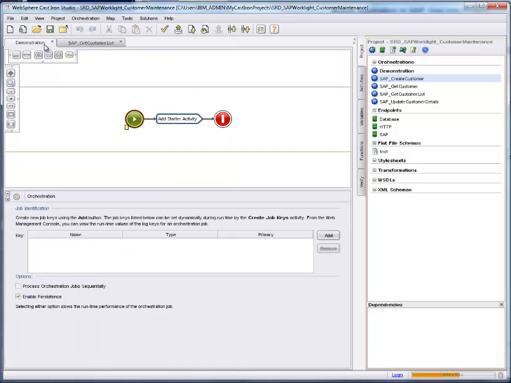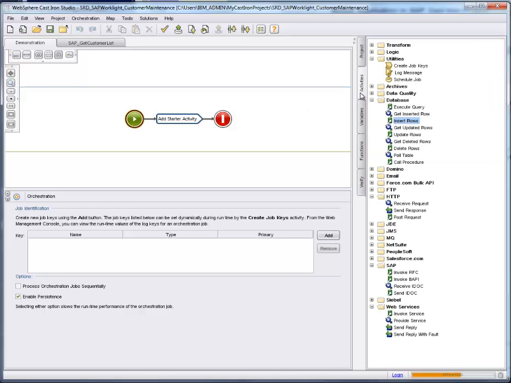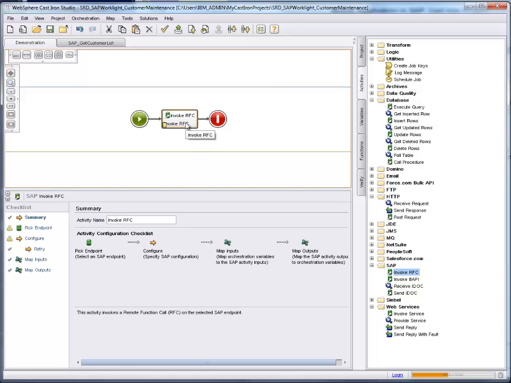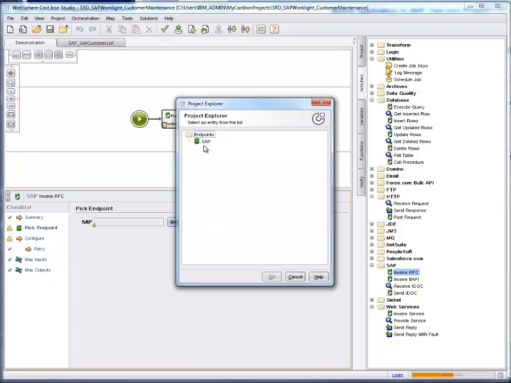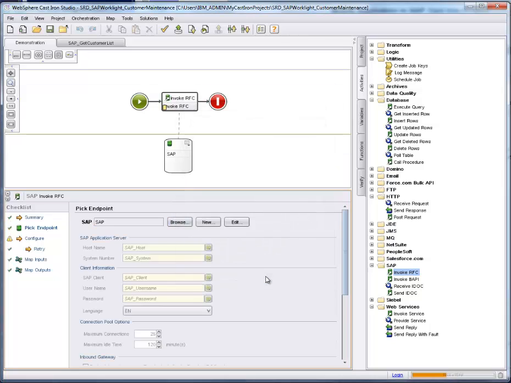So moving on to my blank orchestration I have here, on the right hand side on the Activities tab I can see the connectors we have within CastIron Studio. I can drag a function call from my SAP connector onto the canvas and then using the panel at the bottom configure this activity. So I select the endpoint that I'm connecting to, in this case my SAP instance.